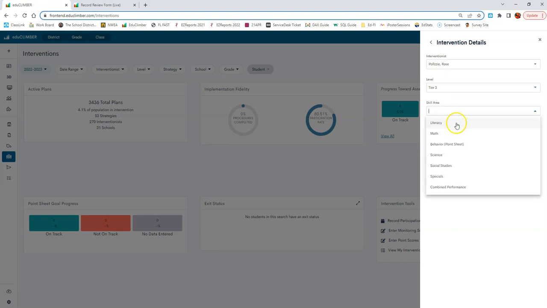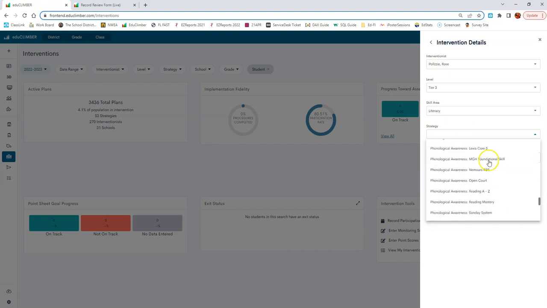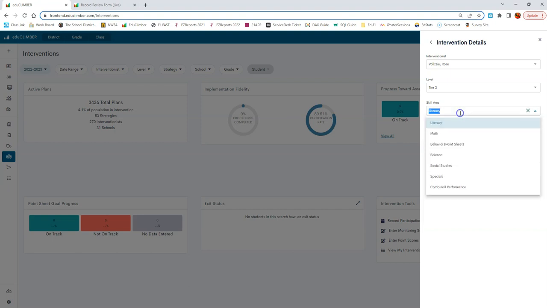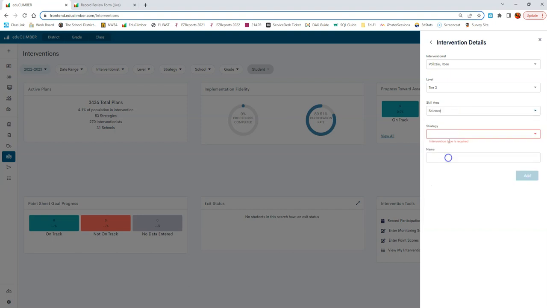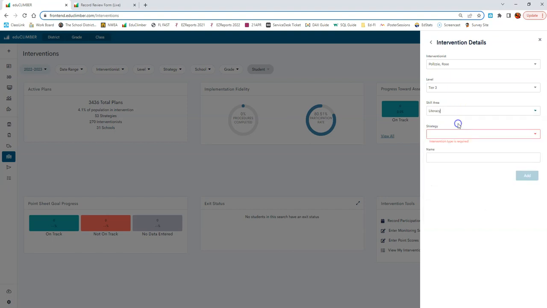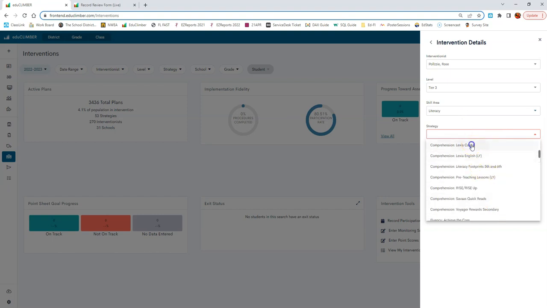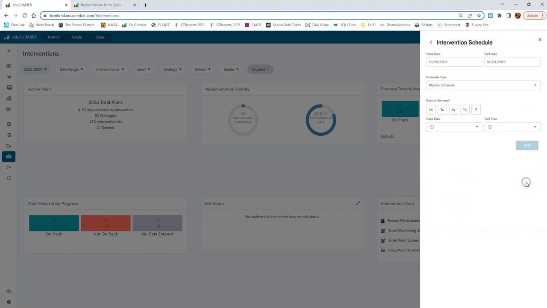Next, we pick our area: literacy, math, behavior, science, social studies, special areas, or combined performance where we have many of the enrichment strategies that we would use. I'll select literacy, and now you'll see that eduClimber picks a specific list of strategies that I can apply based on our district reading plan. The same way that if I picked science, I would have specific strategies that I could use in science interventions with my student. Let's say that this student is going to be working on Lexia Core 5.